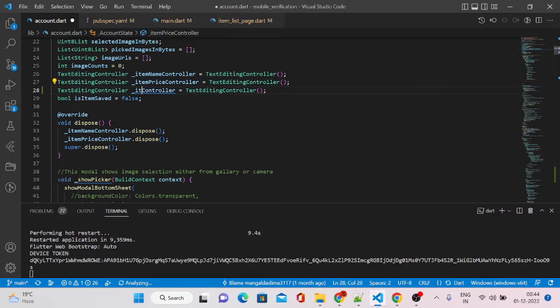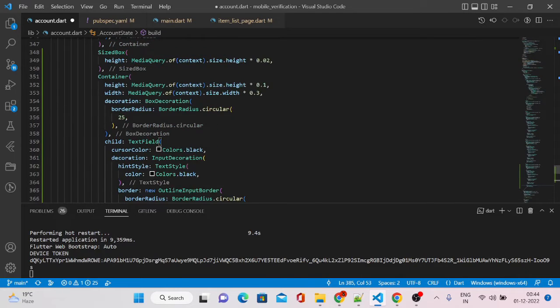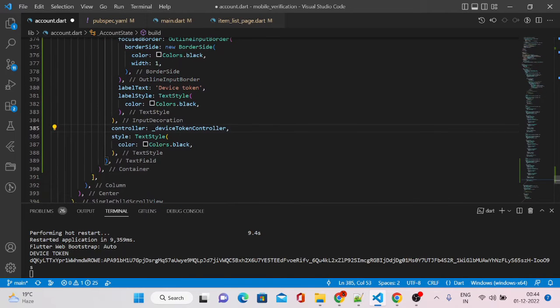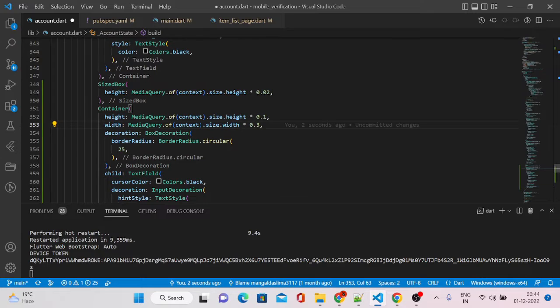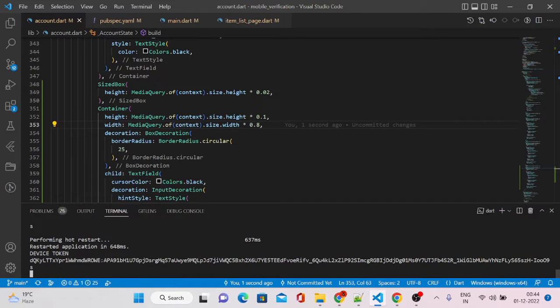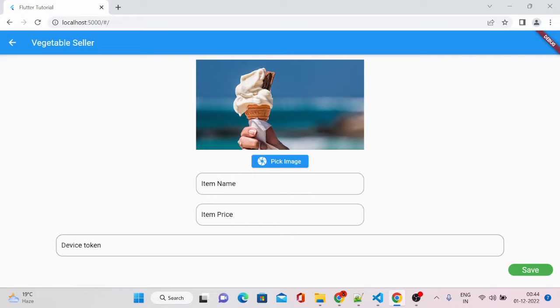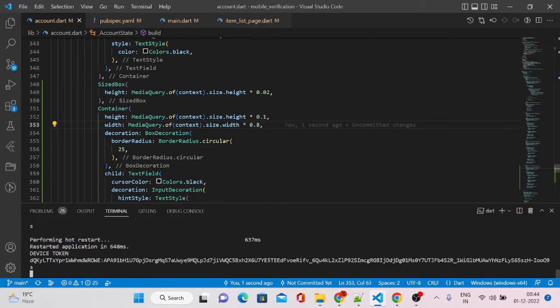Let's rename this as well, device token controller. I'll have to hook this into our newly created text field. Now the device token field is created. I'll just increase the width of the device token field so that the device token, whenever we give it as an input, will fit. Like the device token width is increased so that it should look right when we try to input the actual device token. Now the device token part is done.